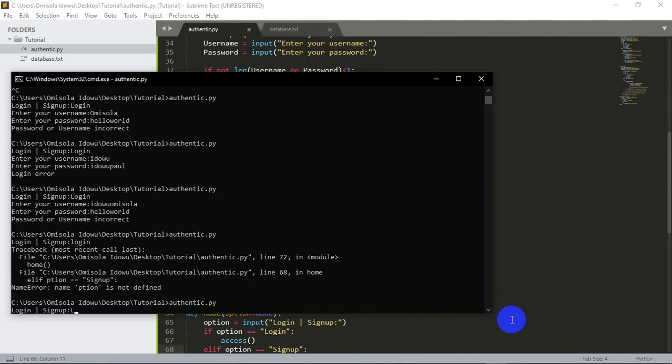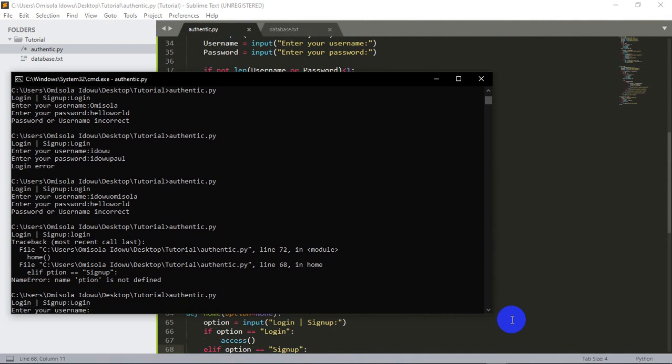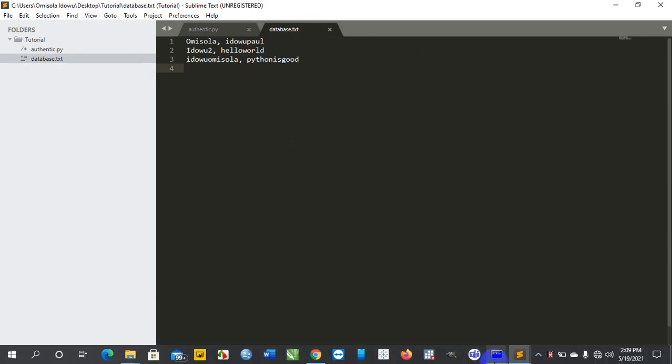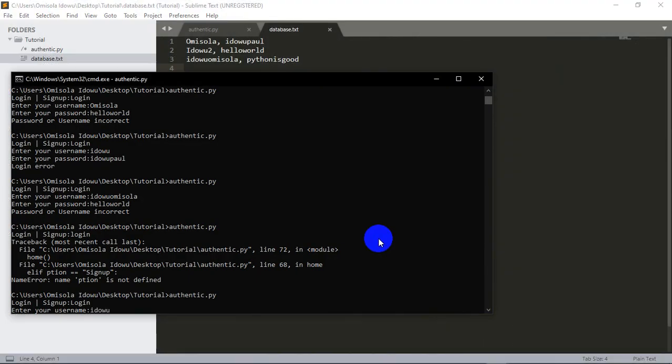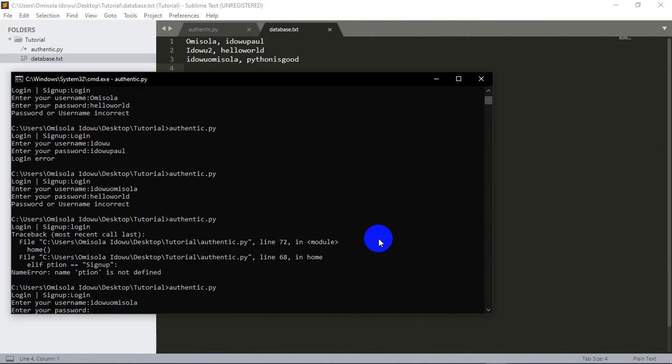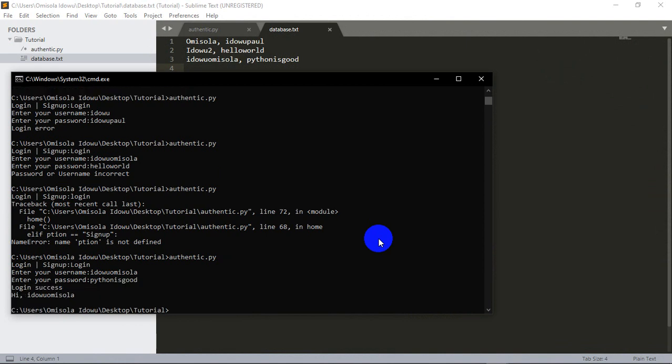All right. So login and enter a username. Let me just come up here and pick one of these usernames, Idowu Omishola. Then down here I'll pick Python is good. Login success, then it's saying I Idowu Omishola. So that's it guys, just how to create a simple login system in Python.